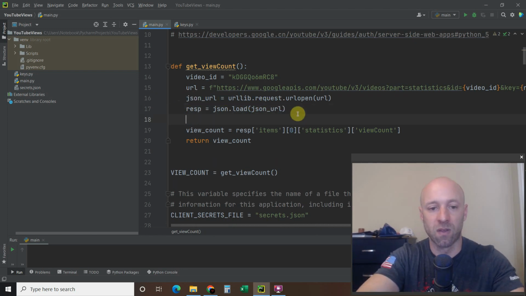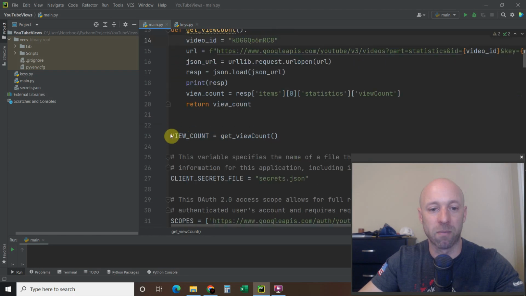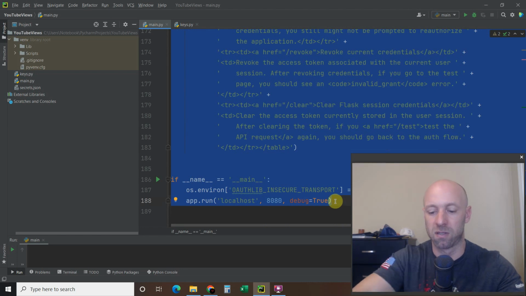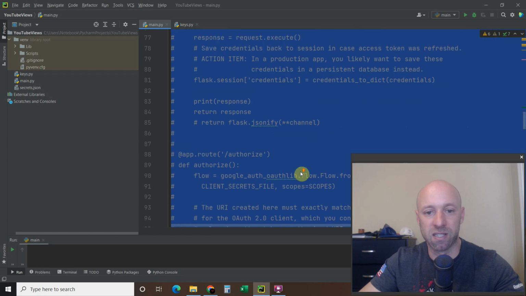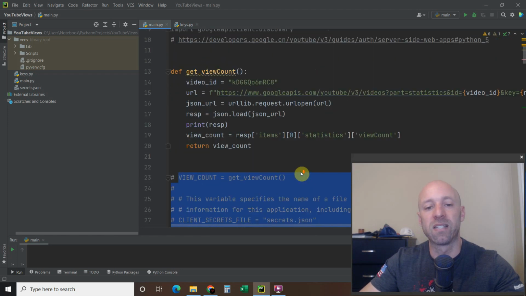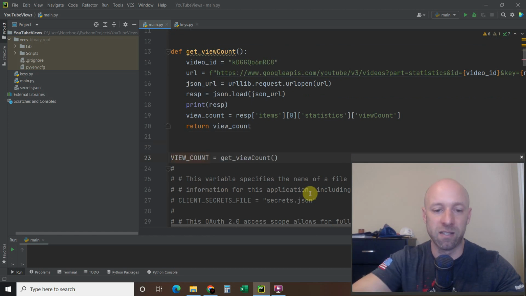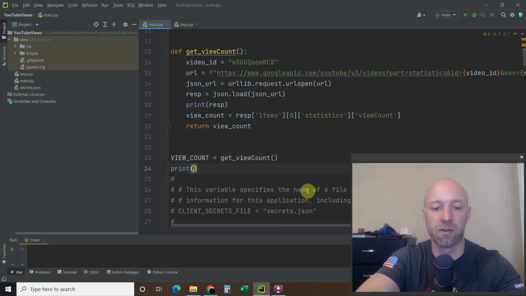In fact, we can do that together. Print the response. So that does mean I have to comment everything else out. Okay, and now we're just going to print this view count. So what I did was I created a variable called view count, which we'll need later. And to get it, you just do get view count, and then we're going to print this view count.